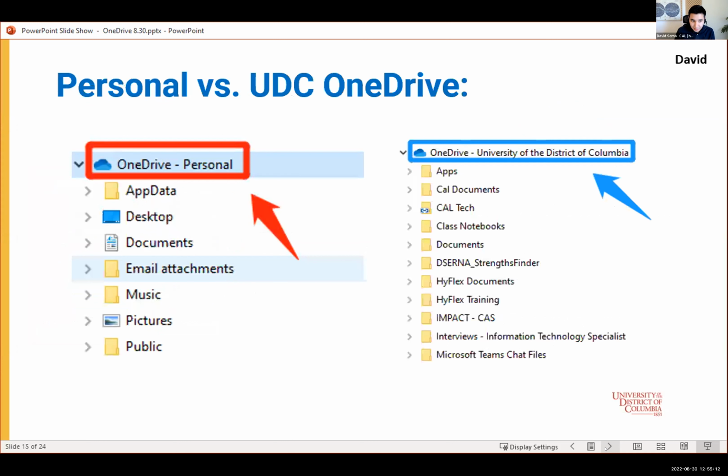So the first one, a big one that I find some faculty have, is using their personal OneDrive account on a UDC computer. Just double check that when you are signing in, you're signing into your University of the District of Columbia account and not your personal account. Of course, you can log into your personal account on a UDC computer, but we don't want those conflicts to happen. For me, all my personal things go in my personal OneDrive account, and everything that has to do with work and my job, I use on my UDC OneDrive account. I only log into my UDC OneDrive account when I'm using my work computer, so there are no conflicts involved.